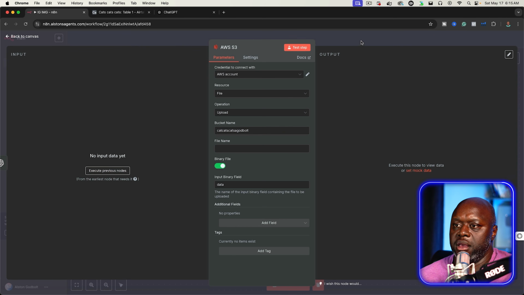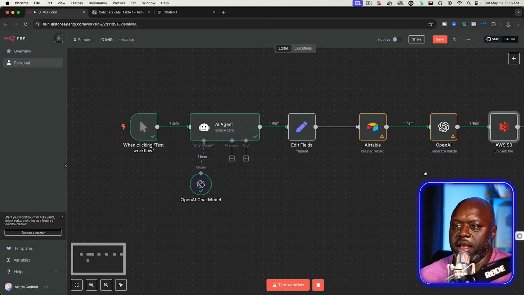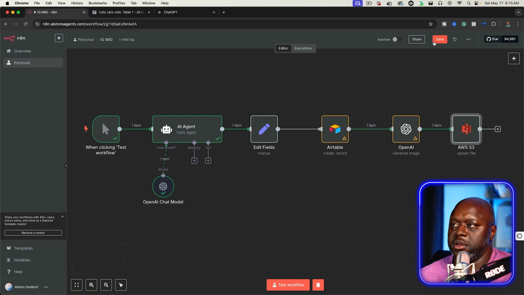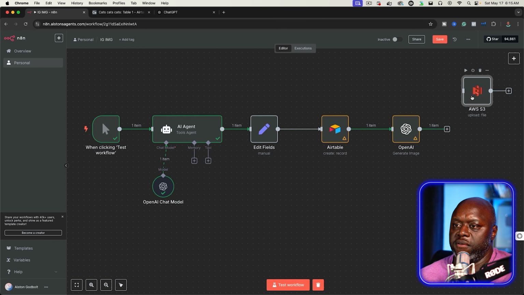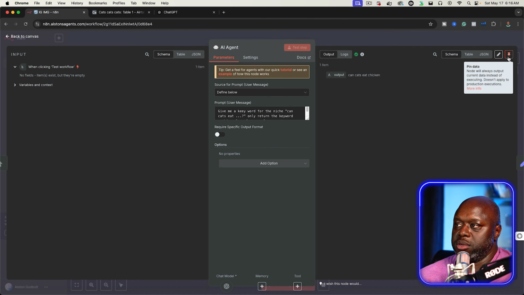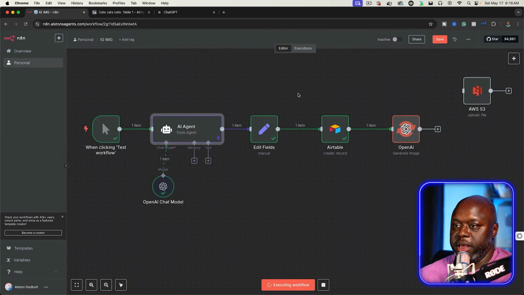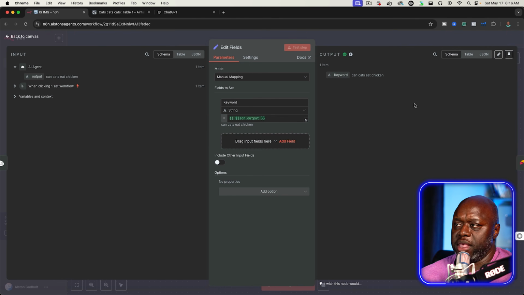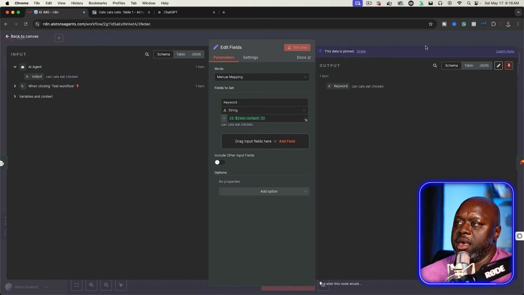Let's go ahead and we're going to have to re-execute this one more time. So I'm going to click save, and let's disconnect that for now. And let's just test this workflow real quick. And then what we can do is we can also pin this. This is another thing that I learned. You can pin data so that you don't have to keep going back and forth again and again.